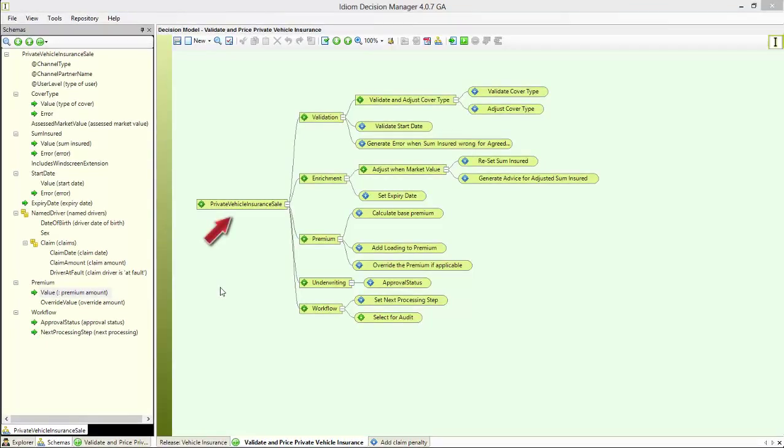Let's have a look at a decision that has some complexity and see how simple we can make it. In our example, we are underwriting a simple motor vehicle policy, and we've already got some validation decisions, some enrichment, some premium calculation, underwriting and workflow, and we've decided that we want to add a penalty to the premium for each $1,000 of claims in the last 3 years.